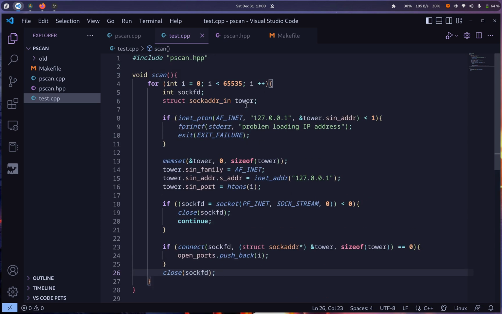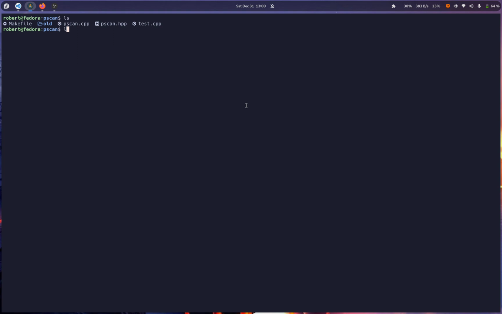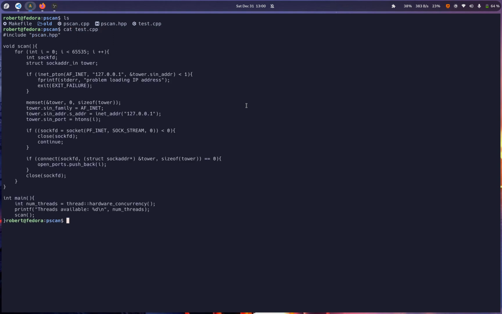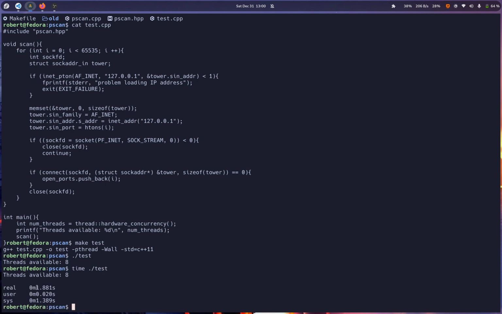So yeah, this is it. This is the slowest version we can make. So, let's just cat that. Yep, looks good to me. There we go. I zoomed in for you guys again. So we have 8 threads on this machine, and it took a while. Let's time it. Took about 2 seconds, I'd say. Yeah.